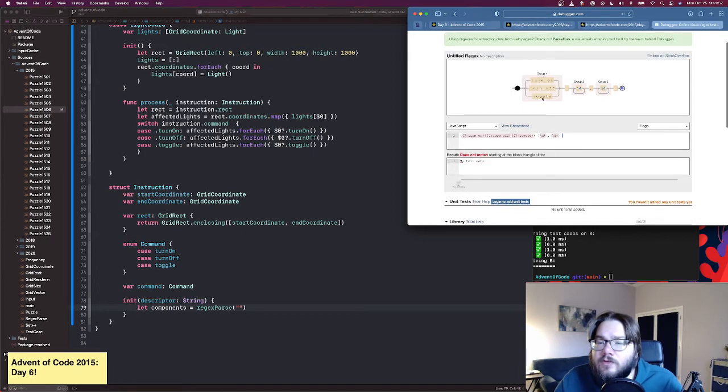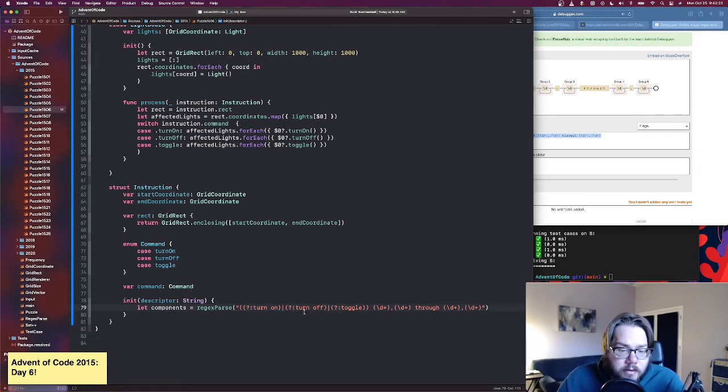So we have turn on, turn off, toggle. And then we have X1, Y1 through. And we have another one. This is going to be X2, Y, D plus, comma, \d plus. Okay, that should do it, right? So we have group 1 is the instruction, group 2 is X1, group 3 is Y1, the word through, X2, Y2. Okay, so this is going to be my regular expression, just like that.